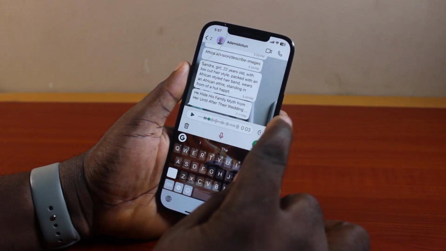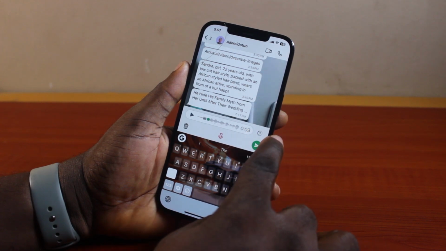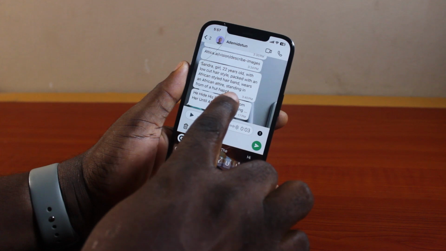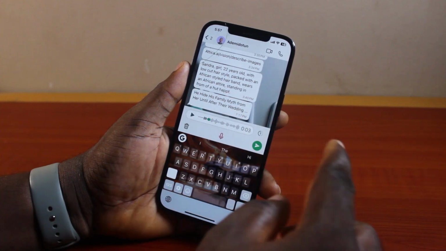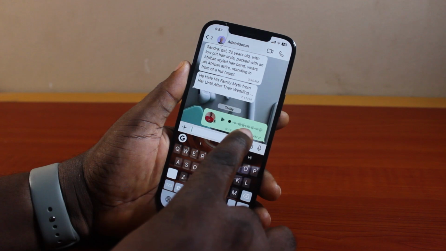However, you can set the voice note to view once by clicking on this icon at the top of the send button. Then you should see the message "voice message set to view once", or disable it, and then hit the send button. Then you should see the voice note sent just like this.